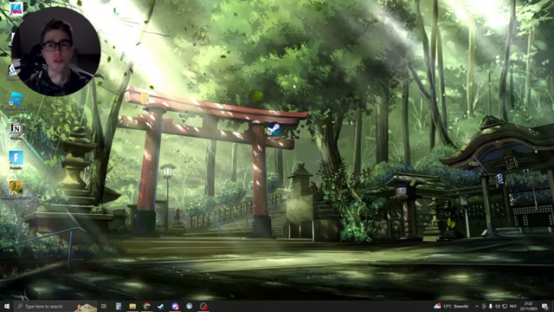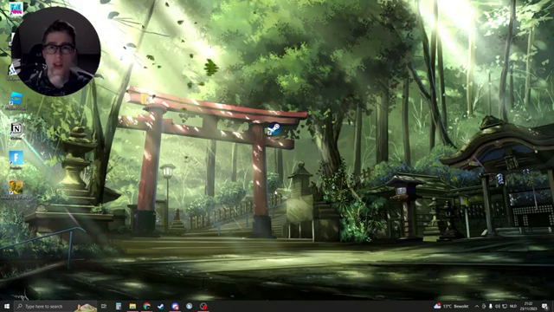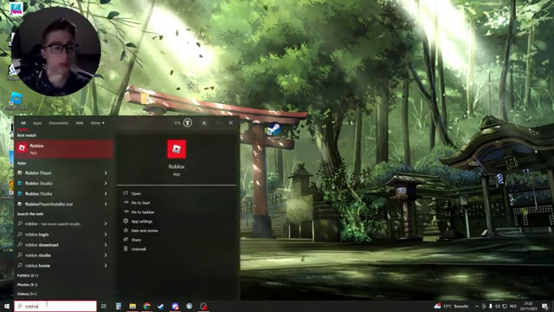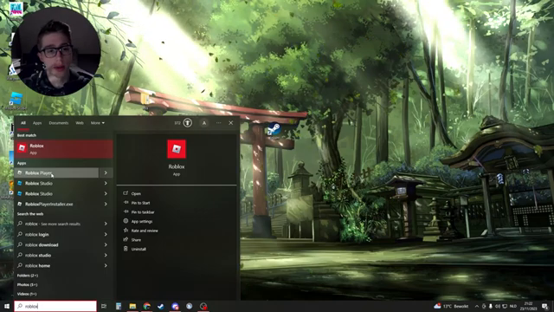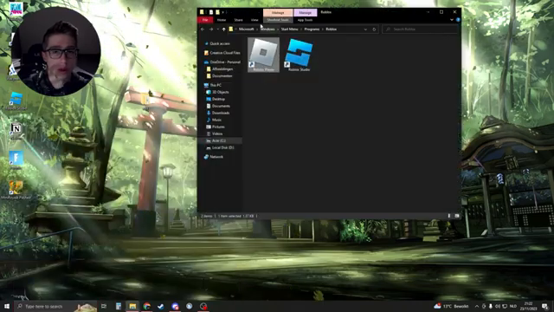I'm gonna make sure that you fix the Roblox memory dump error. So, in order to fix this, we must do the following. First of all, search for your Roblox in your Windows, like this. Then make sure you get your Roblox player, and then go to open file location.